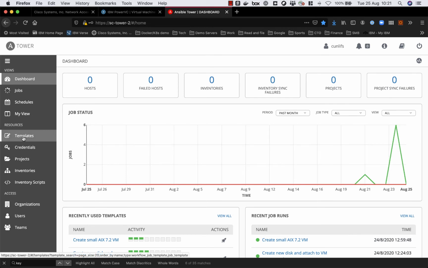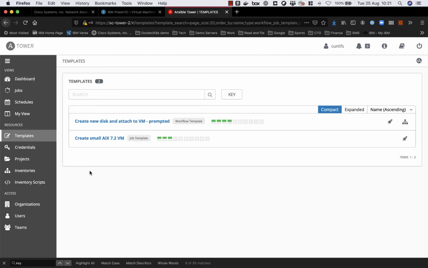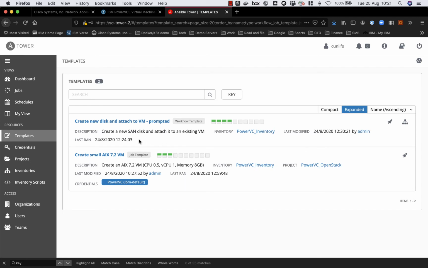If I look at my templates, I can see that I have a template to create a new disk and attach it to a VM, which I'll do in the next video, and one to create a small VM. So that's the first one about creating a disk and attaching it. And this is the second one about creating a small AIX 7.2 VM with half a core, one virtual CPU and 8 GB of memory.